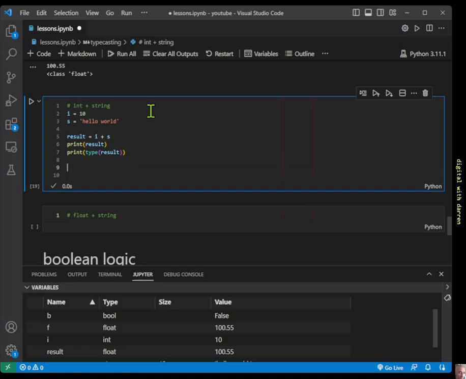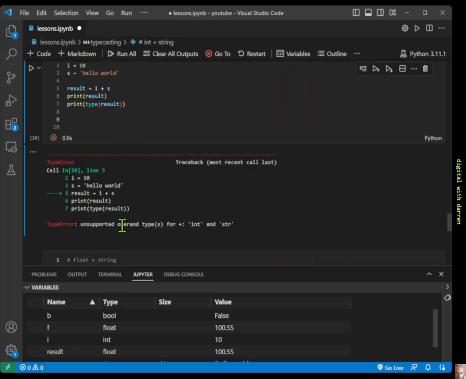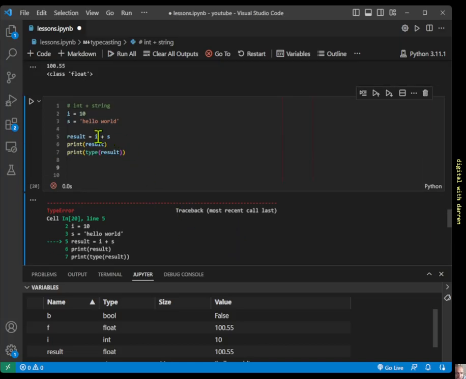And the first thing that we're going to get is an error message. We're going to get a type error, unsupported operand types for plus. We can't do an integer and a string, so this is a type error. We're not allowed to combine integers and strings. We have to do some type of typecasting.